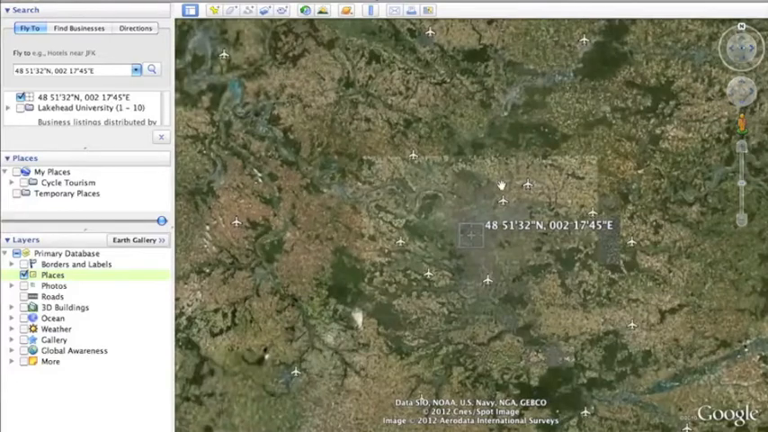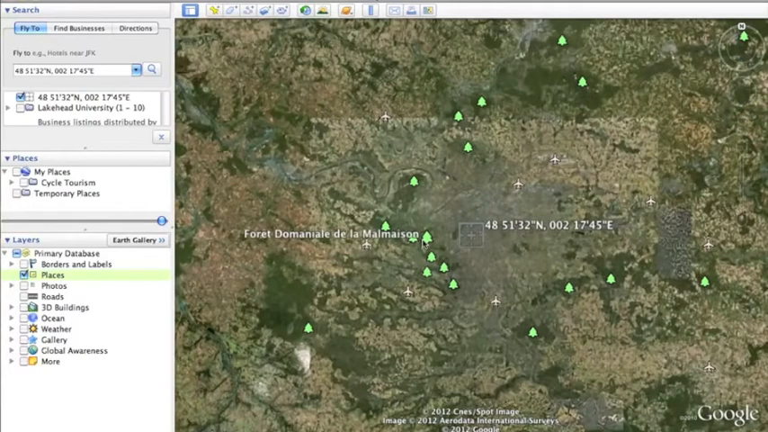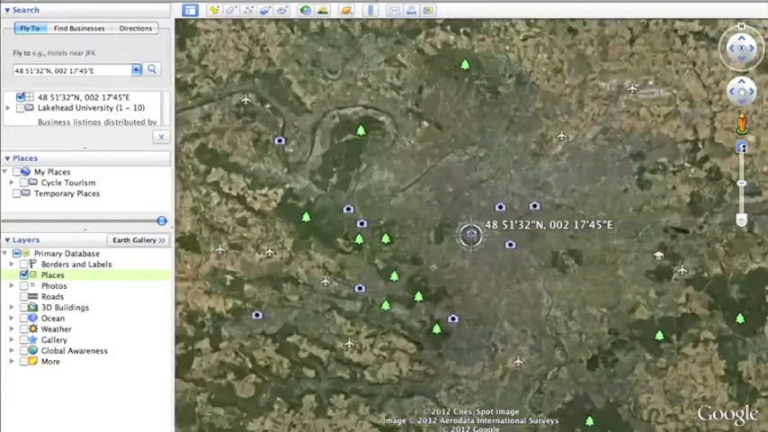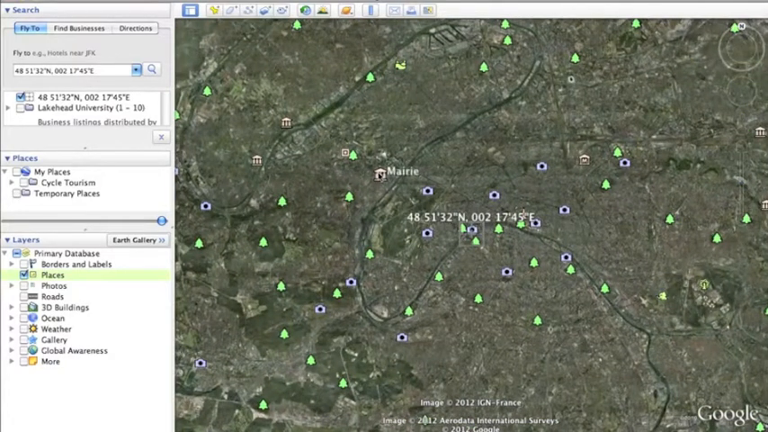And as we zoom in, you see lots of things popping up. Airports for the area. You zoom in even further and you get more and more details. So national parks. Zoom in further again and you just see more and more details pop up. The closer in you get, the more stuff shows up.